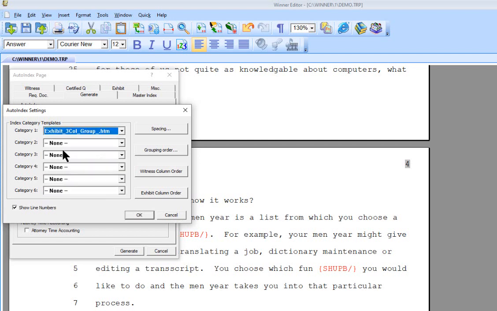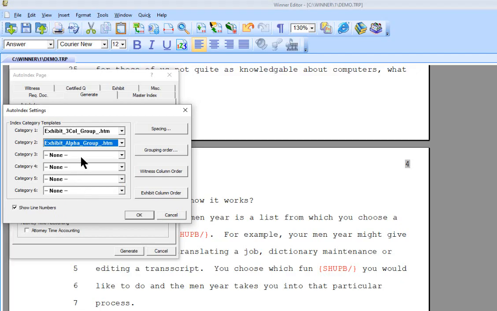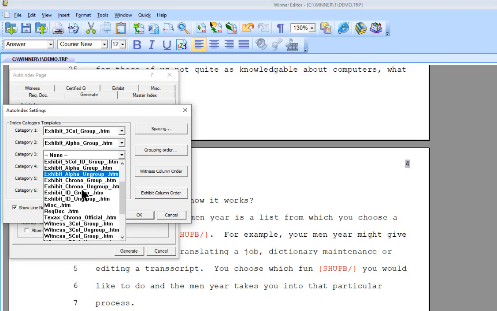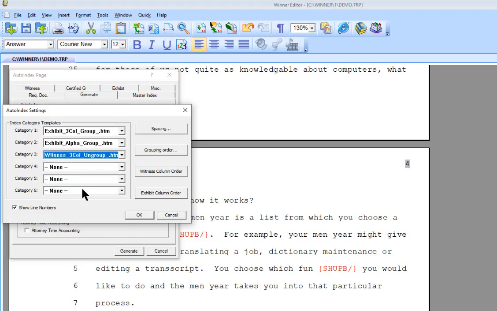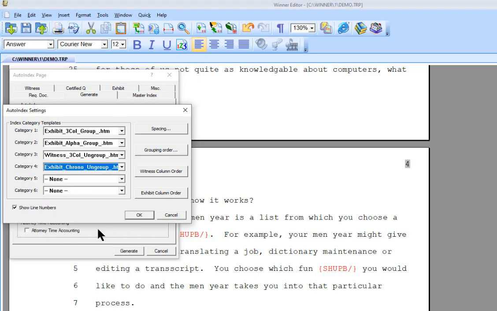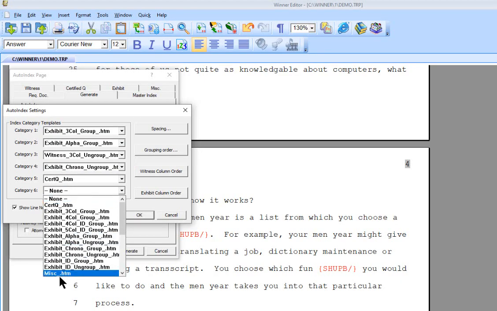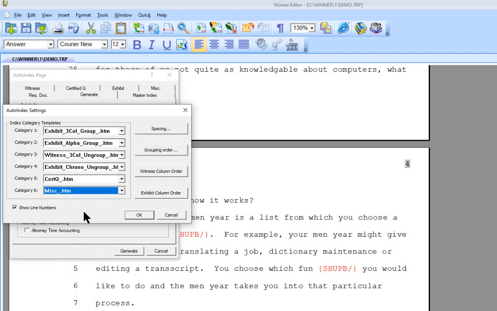So I'm going to do exhibit 3. I'm going to say I also want an alpha group, a 3 column ungrouped, and a chrono ungrouped. And here we'll take certified Q and miscellaneous. So that's all great and wonderful. We're going to uncheck show line numbers. If you want line numbers, check it; if you don't, make sure you have it unchecked.